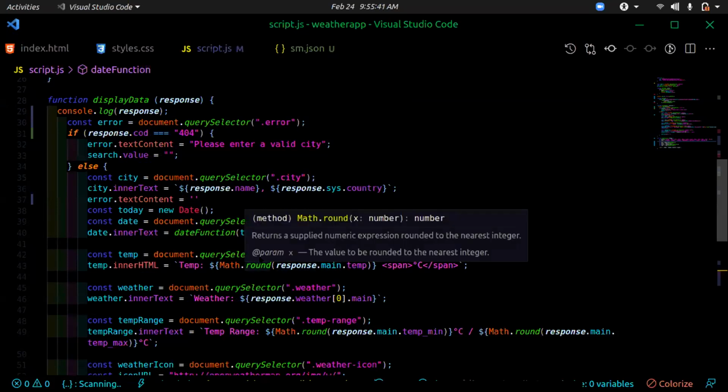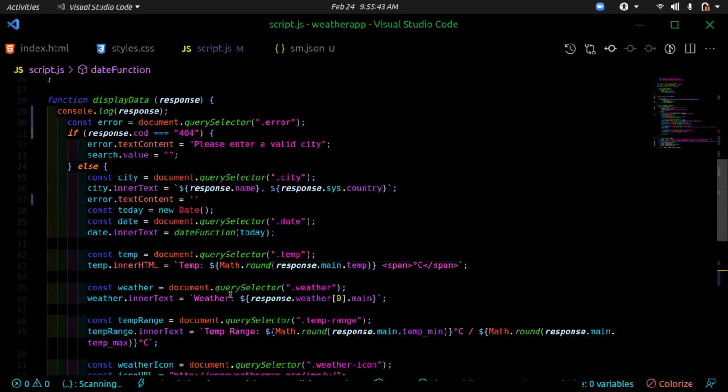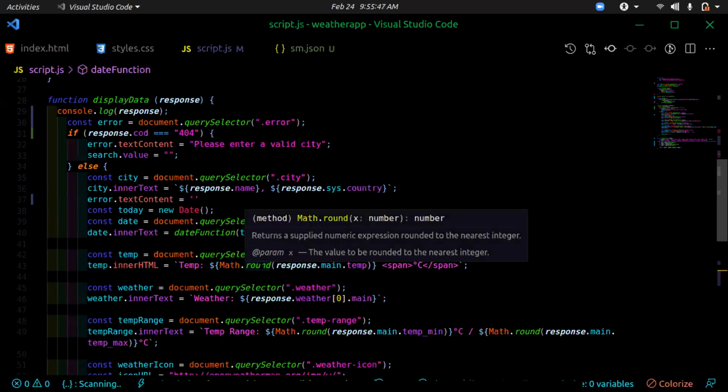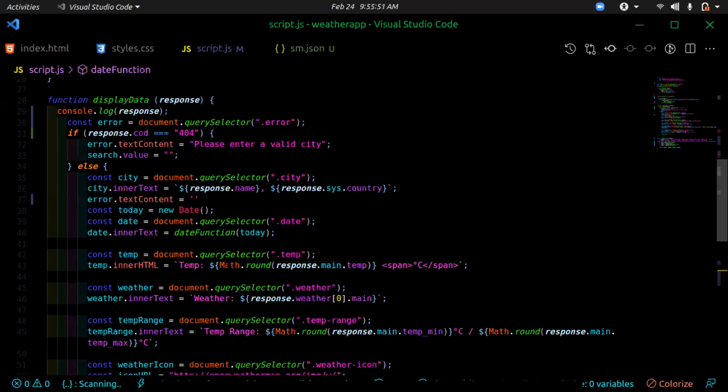But round is more advisable because it rounds to the nearest integer. So let's say we have something like 8.9 degrees Celsius. It's going to round this up to a value of 9, and that is pretty accurate. If it was floor, it would change the value to 8, and that's not really perfect.